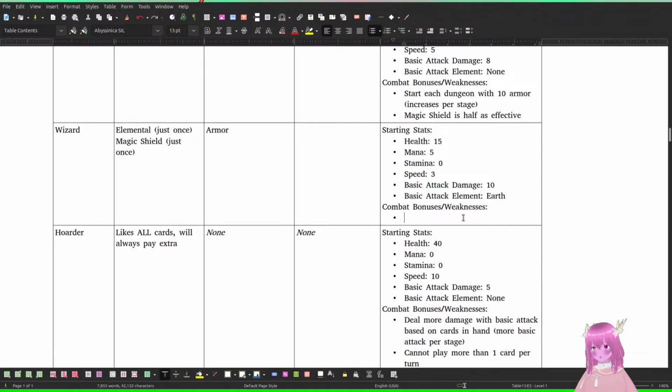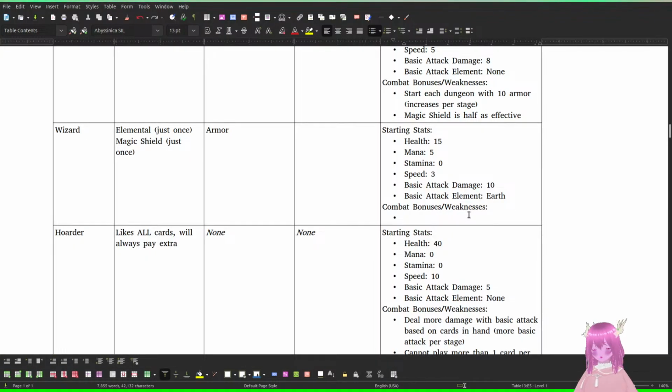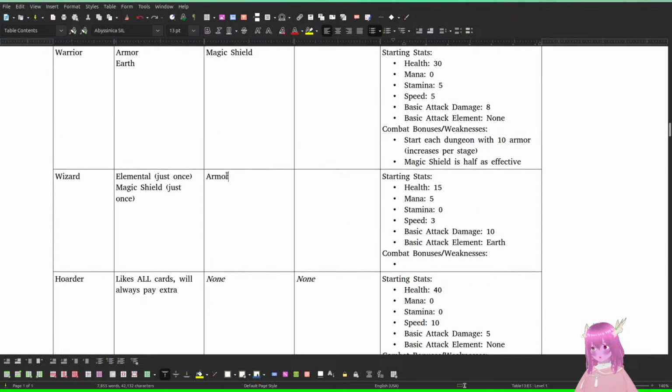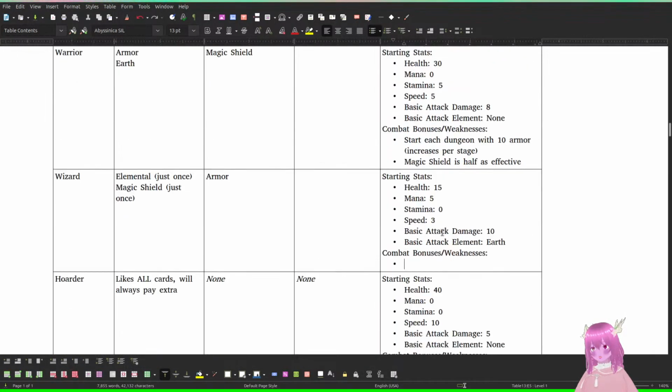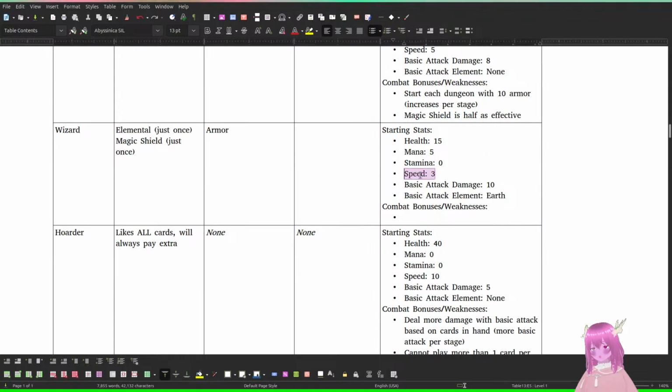The wizard. Honestly, the wizard can use armor. They just don't like it. They can use dodge rating too. They just don't like it. Having a speed of 3 is like a really bad thing for the wizard in general, I think.